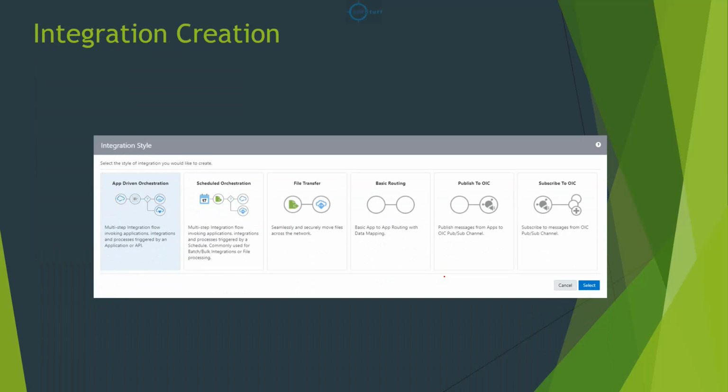Now, once you have the connection, you have the adapters, and your agent is running, you will be creating the integration in your OIC. This is version 2, but in version 3 you will get fewer options, almost these two: the first one, apps driven orchestration, and scheduled orchestration, right? These are the two major options you will have. And file transfer, I think that is also merged in this, and these three will not be there.